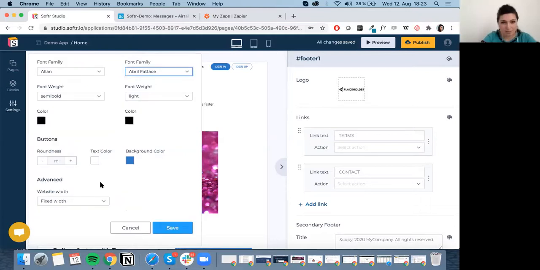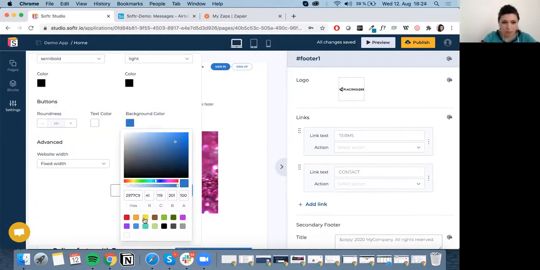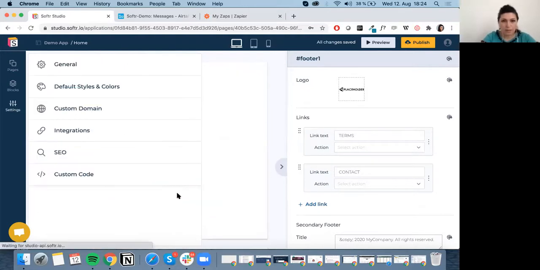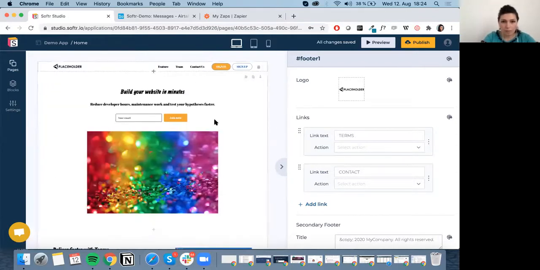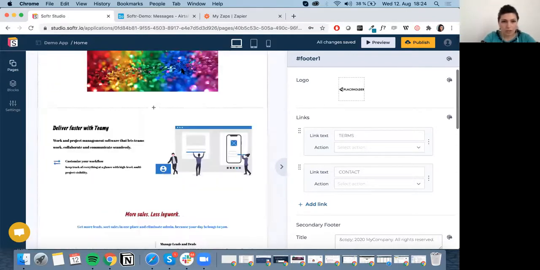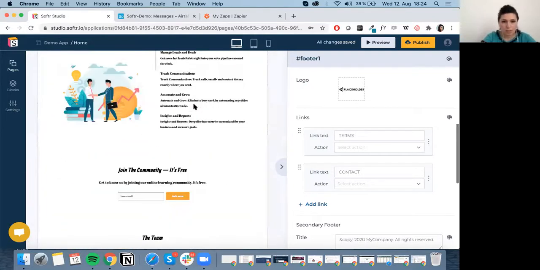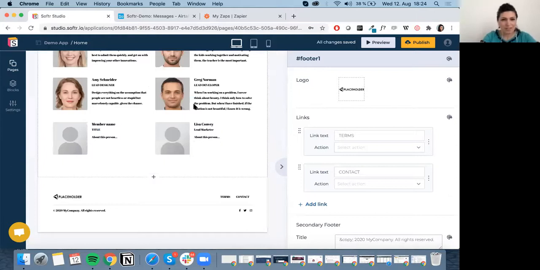And then this is the blue by default. I want to change it to yellow and save. And I immediately see the changes in the background. So you see the buttons are changed and all the texts are changed, the titles and the subtitles. It doesn't look good, but you get the idea.